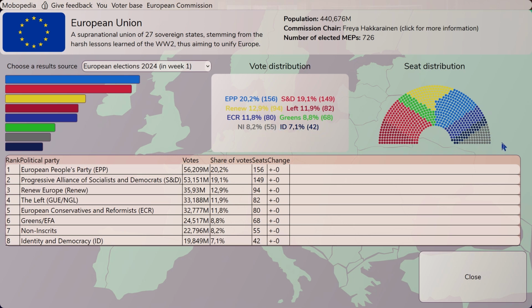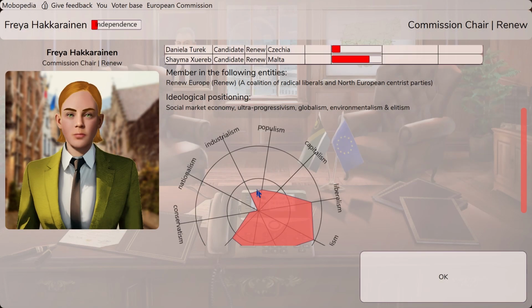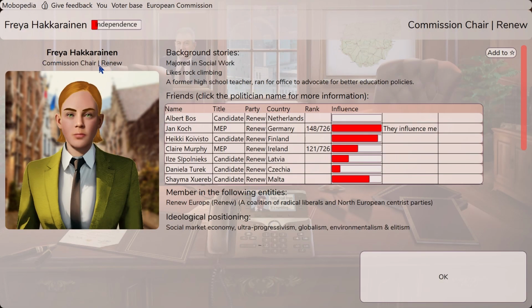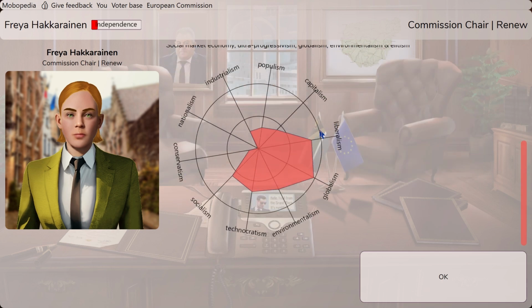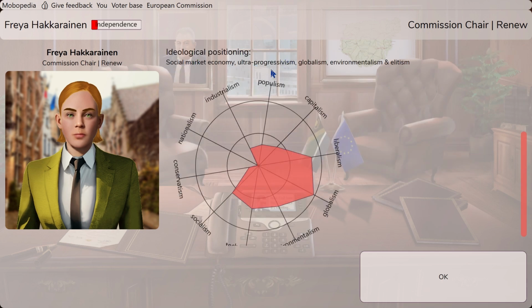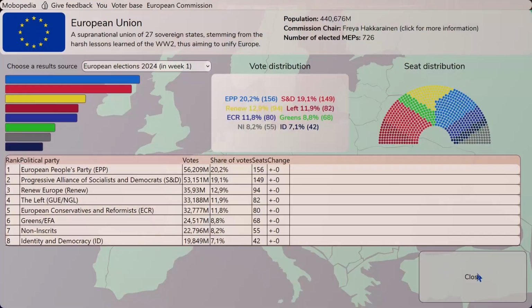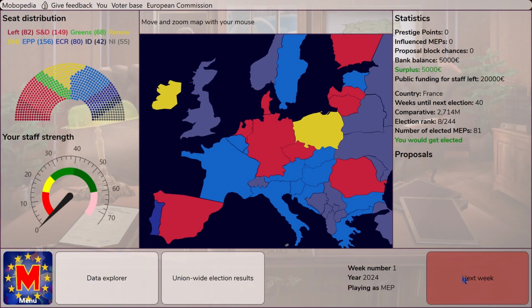And the non-inscrits, they can be communists or they can be neo-Nazis. They can be basically whatever. They're in between. Mostly people who don't feel at home in any of these groups, or who have been excluded from one of those groups. Here we see the Commission chair, and she is from the centrist Liberal Party, and her ideology is ultra-progressivism, globalism, environmentalism, elitism. Okay.